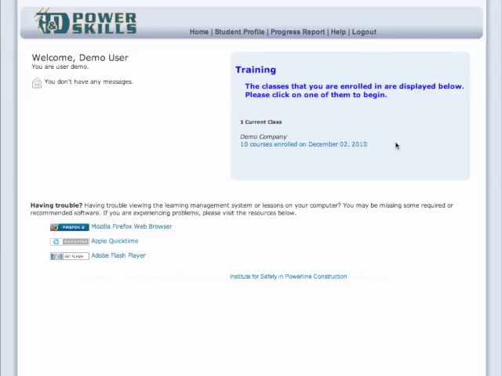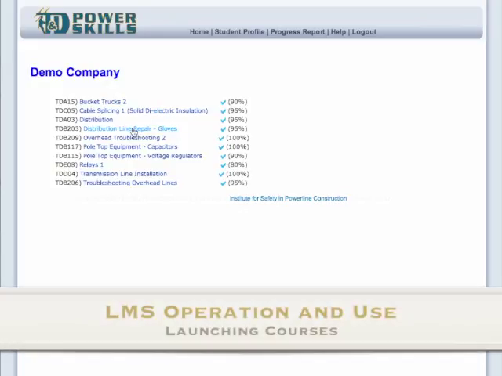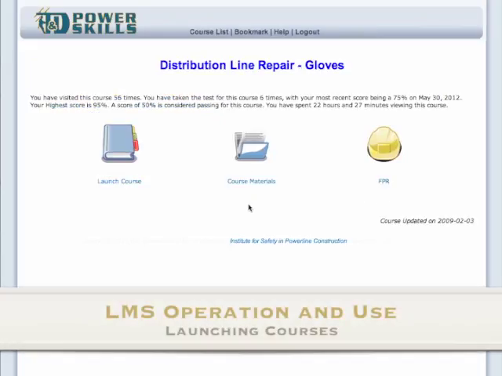Primarily, though, students will focus on this portion of the screen, which lists the courses that we're enrolled in. We'll take a look at this now. We can see the courses we're enrolled in, as well as the test score if we've completed it. We'll take a look at distribution line repair, gloves.